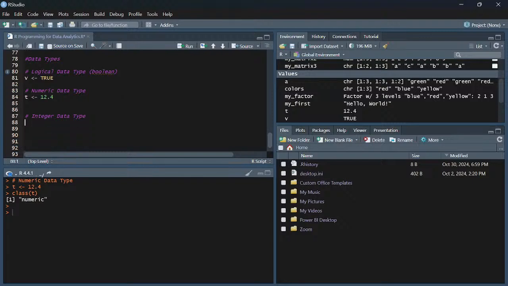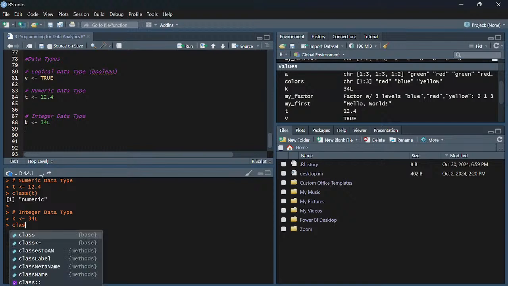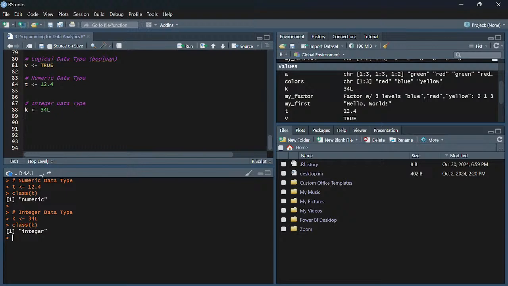When I use the integer data type and I say k, I'm assigning a value to k, and I say that this is 33L. As soon as I run this and I access it by class k, it should tell me that this is an integer data type. So it's showing that this is an integer data type. So that is about the integer data type.